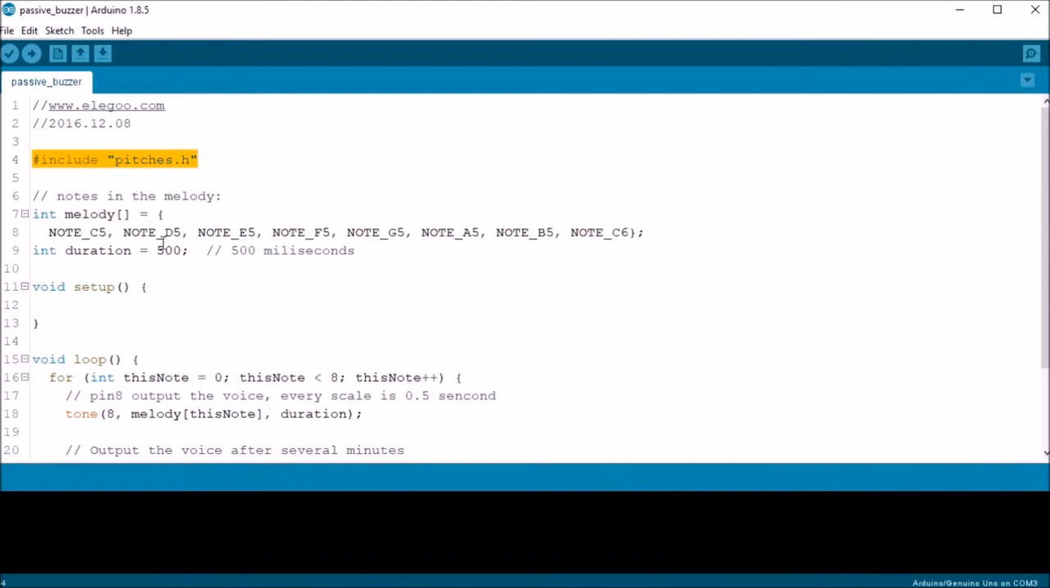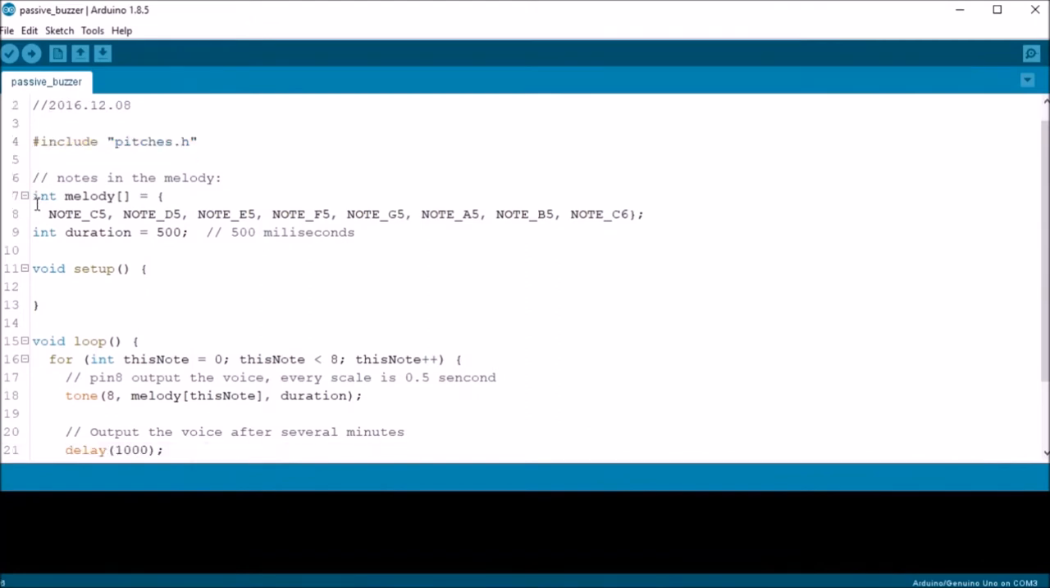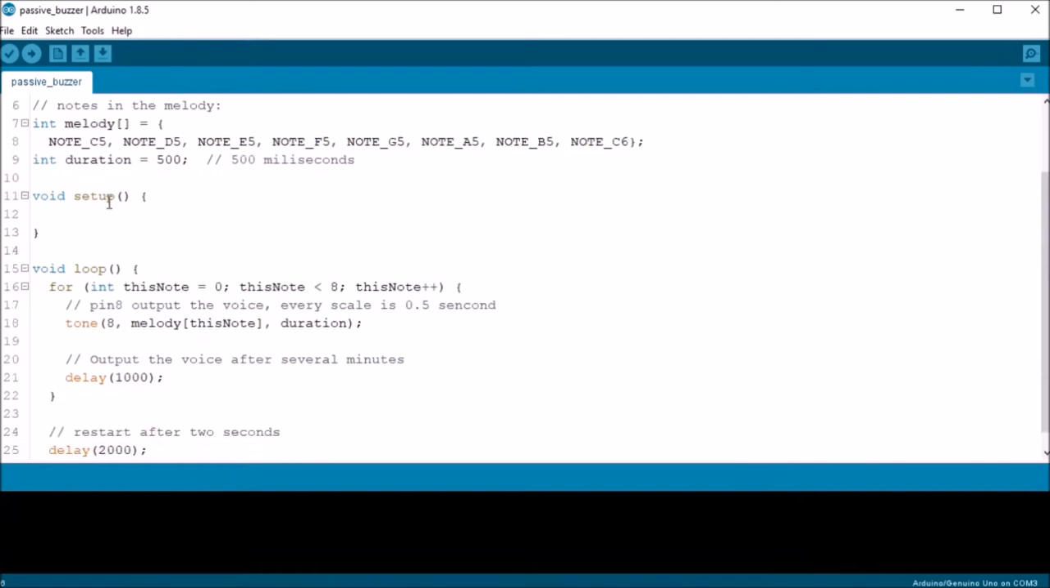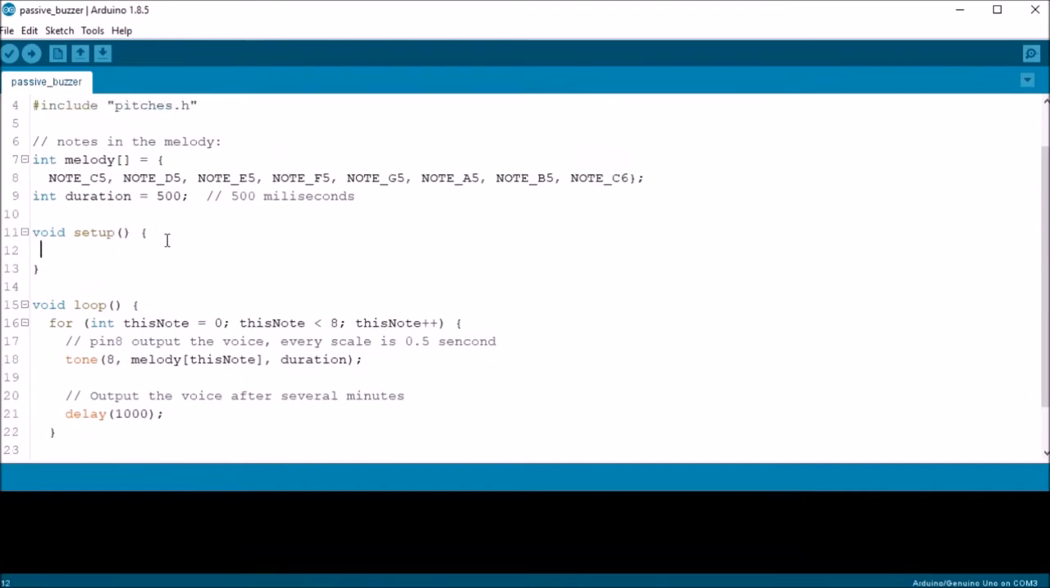Back in the code, you'll see the array melody. We briefly talked about arrays before, but this array holds the notes that are defined in the pitches library. Here under setup, there really isn't anything under setup. For some reason, they didn't define pin 8 as they probably should have.